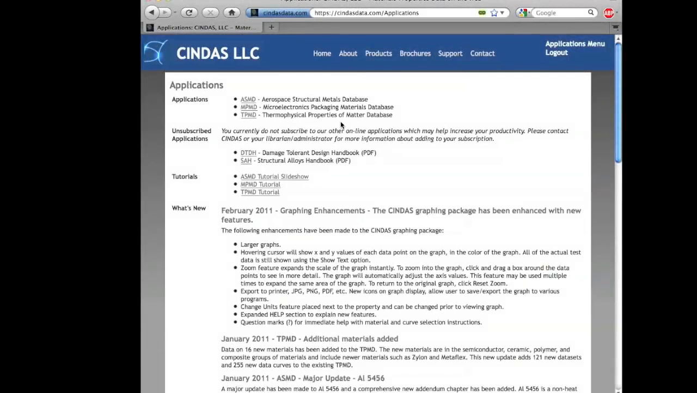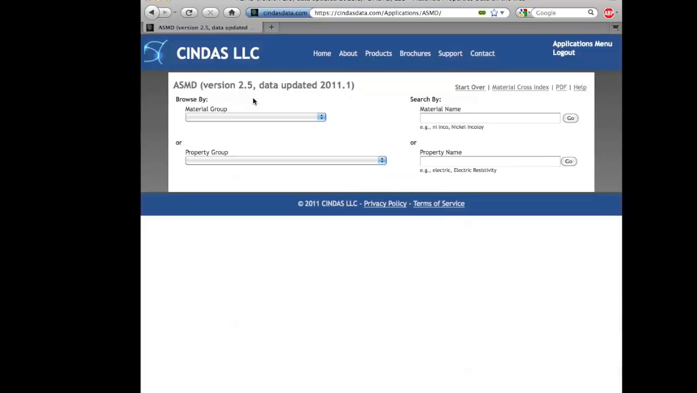How to use the Aerospace Structural Metals Database by CINDAS LLC. From the Applications page, choose the ASMD. On the first page, you will be given the option to search or browse.